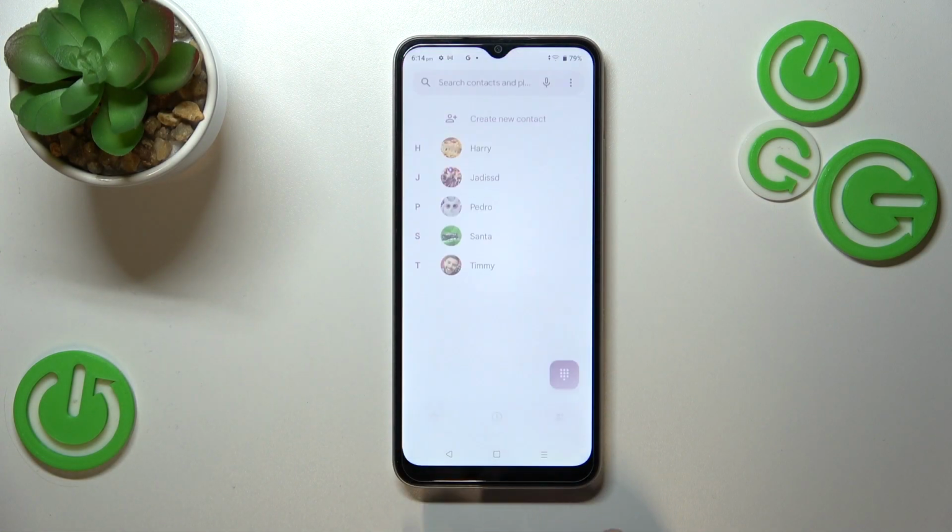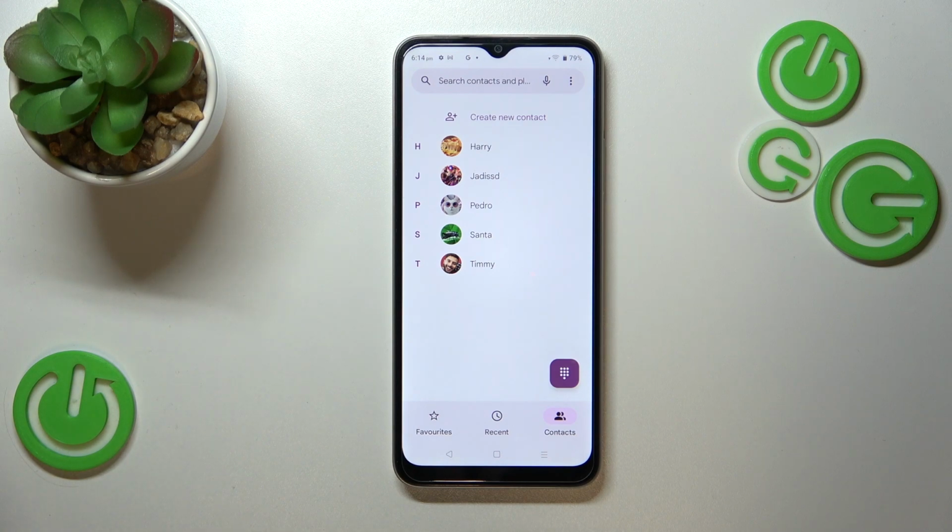So first of all, let's open the dialer, and before that, a quick disclaimer, we have two different ways to block a number. The first one is by using the contacts, so you can block a number which is currently saved, and by using the settings, and there you will be able to block a number which is not saved, which you will enter manually. Of course, I'll show you both, and let's begin with the contacts.